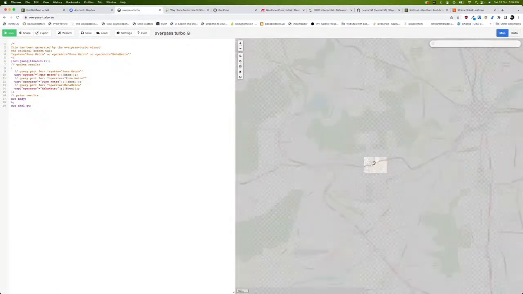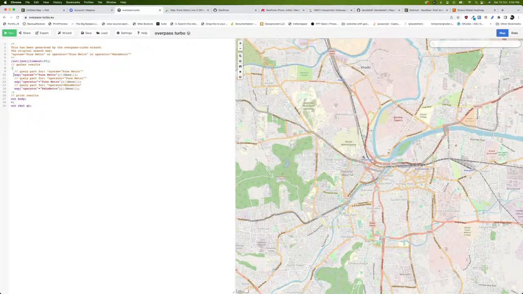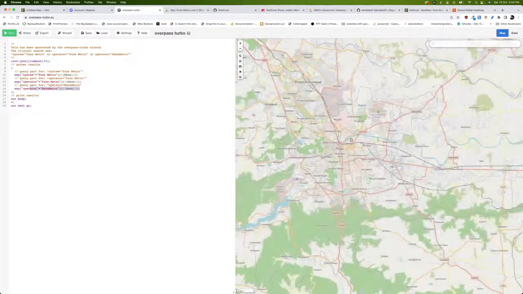So what I've done is I've previously just constructed a query over here. So the way is equal to Pune Metro or way equal to Maha Metro in this particular bounding box. That's what I want to extract.